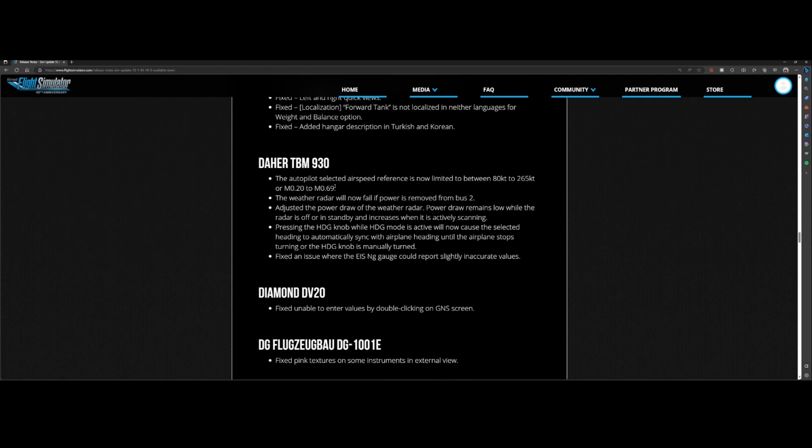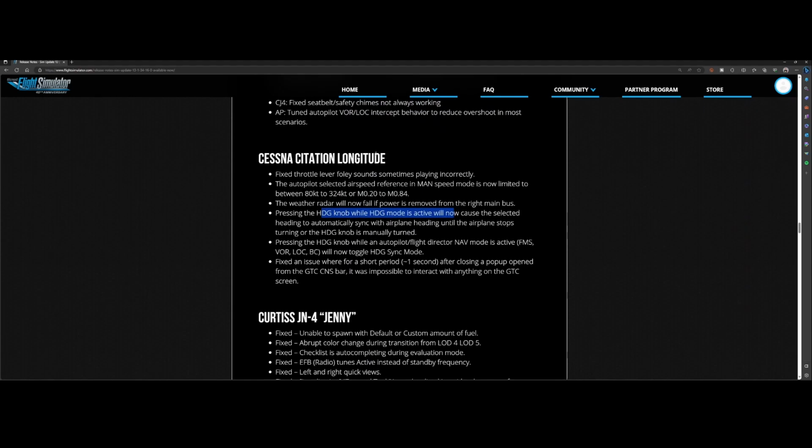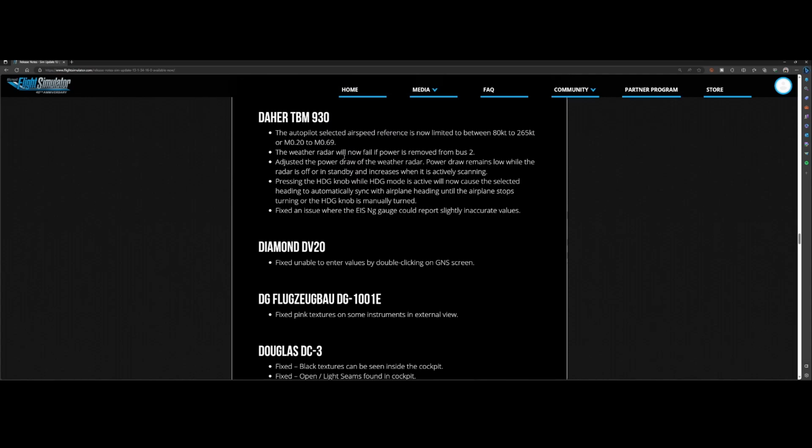The TBM 930, the autopilot, when in selected mode, the airspeed reference is now limited to between 80 knots and 265 knots, or the max Mach, I would say, alternates. The weather radar will now fail if power is removed on bus number 2, and also the heading knob and the heading mode fix, the same one as we saw earlier with the Citation Longitude, is also being added to this aircraft.